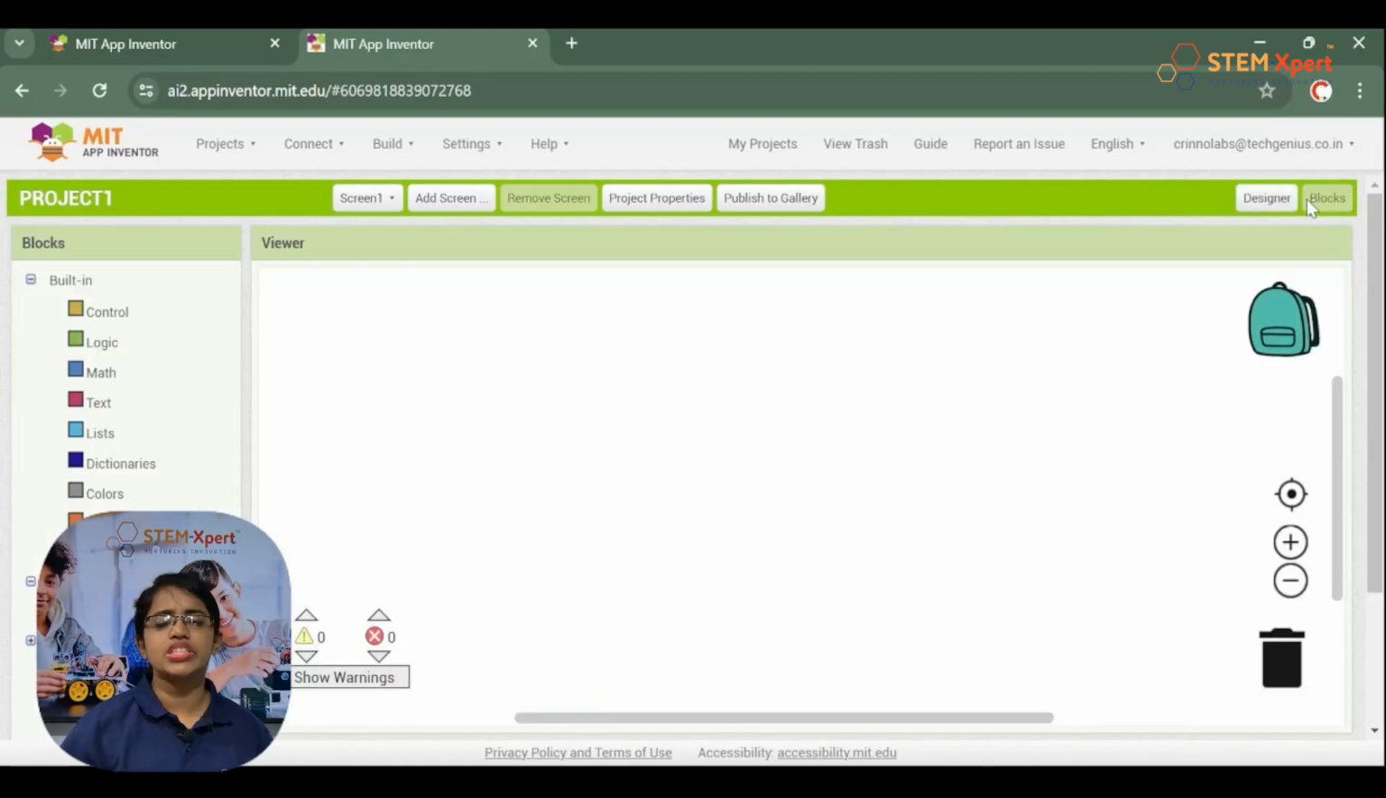So you just need to click blocks, and here we have the blocks on the left side, the main blocks. For example, control block is there, logic block is there, math, text, list, dictionaries, and colors, variable, procedure. So there are lots of blocks that are the basis of our coding. This built-in block we can use for creating an application. We can give some instruction using these codes.